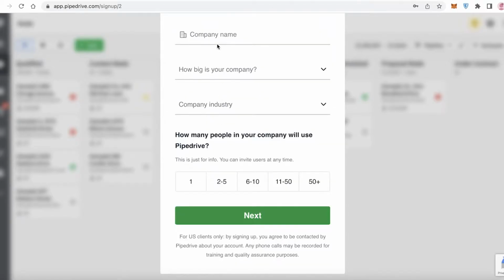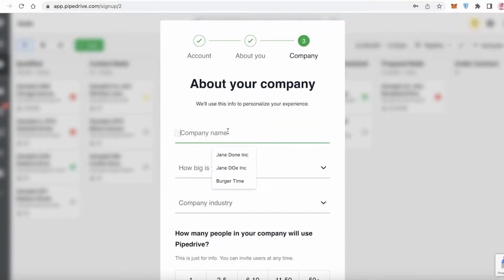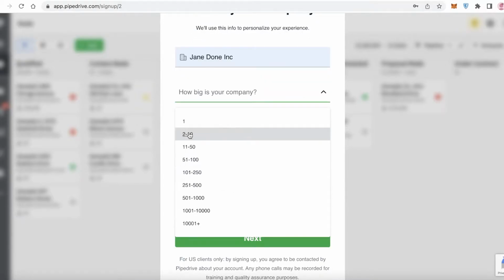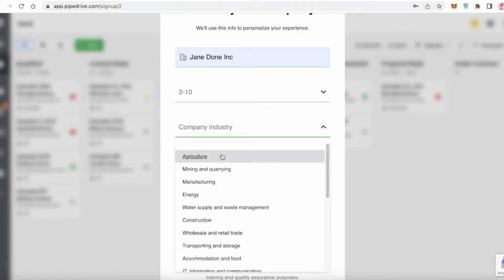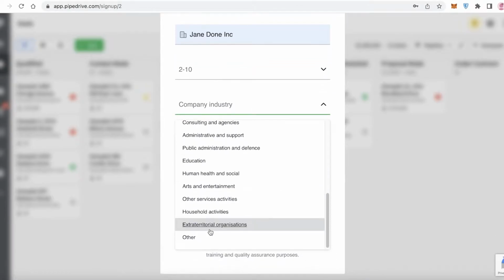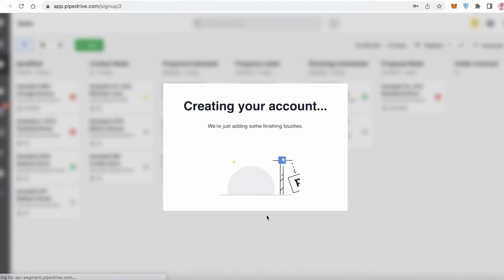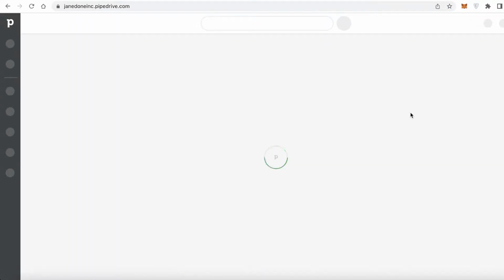So we're going to click on next over here, and then you're going to get started with setting up your company. So I'm going to enter the name of your company, then you're going to enter how many employees you have. Then you're going to add your industry as well. So they have quite a few different options. We're going to continue on with others, and then they're going to ask you how many people in your company will be using Pipedrive. So you can invite them via email once you have signed up, and we're just going to click on next. This is just going to take a few seconds to create your account and set up your dashboards. Now, this is what the Pipedrive dashboard looks like.